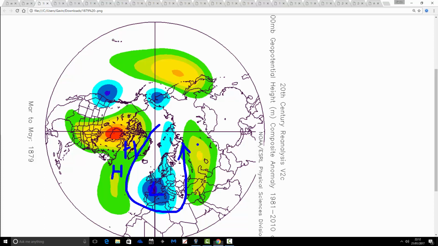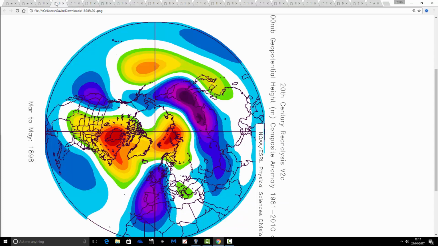It's a tremendously cold year, coldest year since 1740. And the really cold spring of 1879 made up part of that. So our first year to start us off certainly looks like a very cold spring. And this one looks like it will be pretty cold as well.